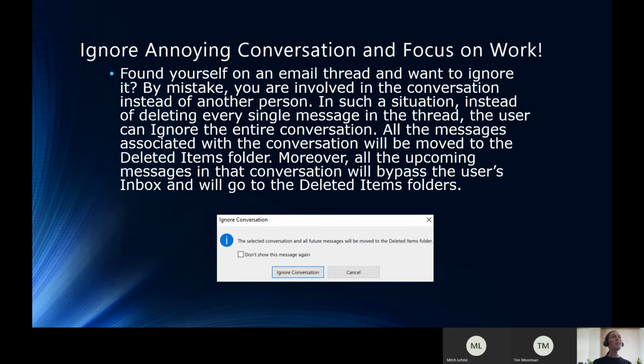You can also tell it that you just want to ignore the conversation. So if you just click on one of the messages, right click and click on ignore, that's going to bring up this little box and it's just going to move that conversation to your deleted items folder. That way you don't have to sit there and listen to everybody going back and forth for something that you might not be real interested in.